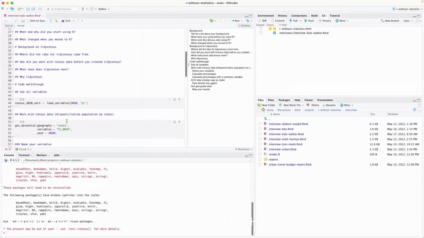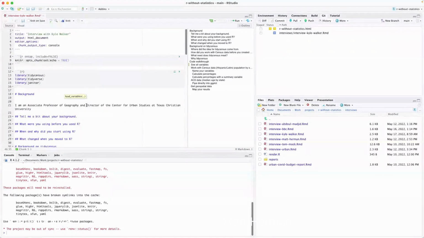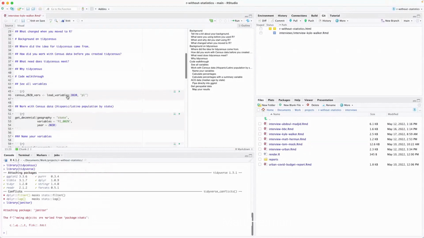All right, well, let's look at this. So I've written some code starting out. And one of the first things, oh yeah, I did load tidycensus here. So let me run that.